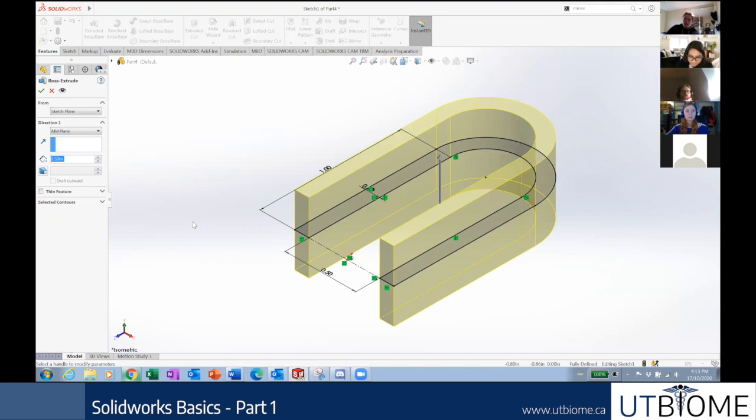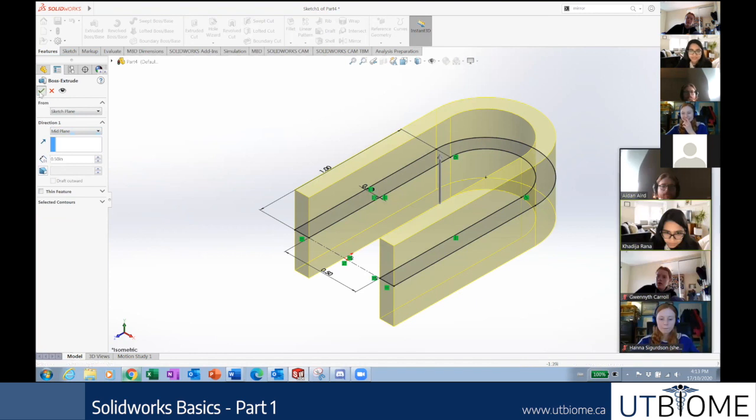So I'll give you a second just to get to where my screen is at. You're going to change it from blind to mid plane when you go to extrude that sketch, and you're going to set the dimension to 0.5. What if I extruded it before you started talking about it and didn't? Not a problem.